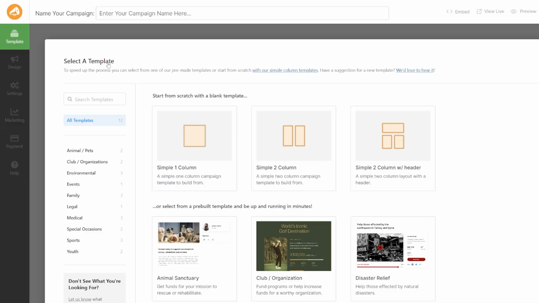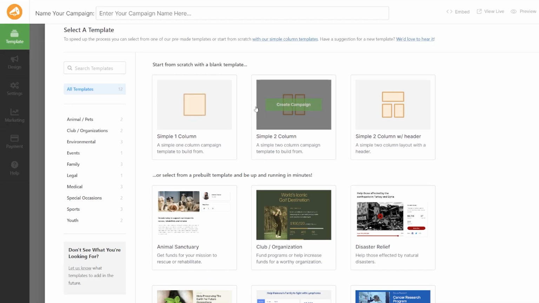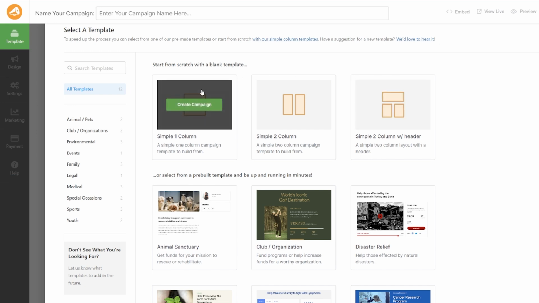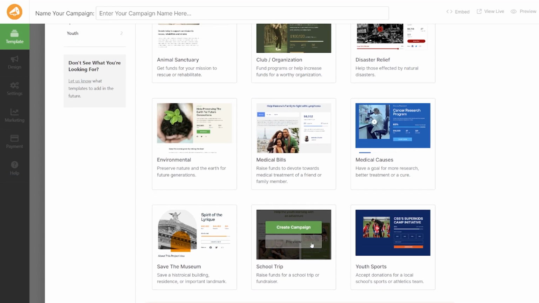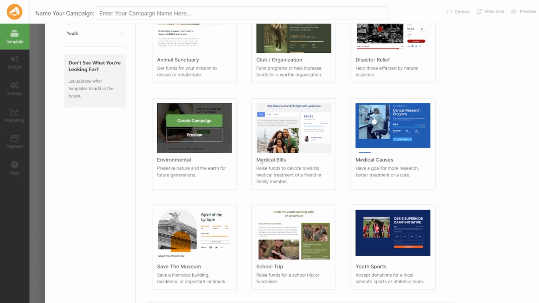Now from here, you have a couple of options. You can start with a blank template and completely customize your own charitable campaign. However, I find it much easier to use some of the templates that are available. So you just pick a template that you like the look of. You can change and modify every single element of the template, so you don't need to worry about what the content is, just that you like the look.